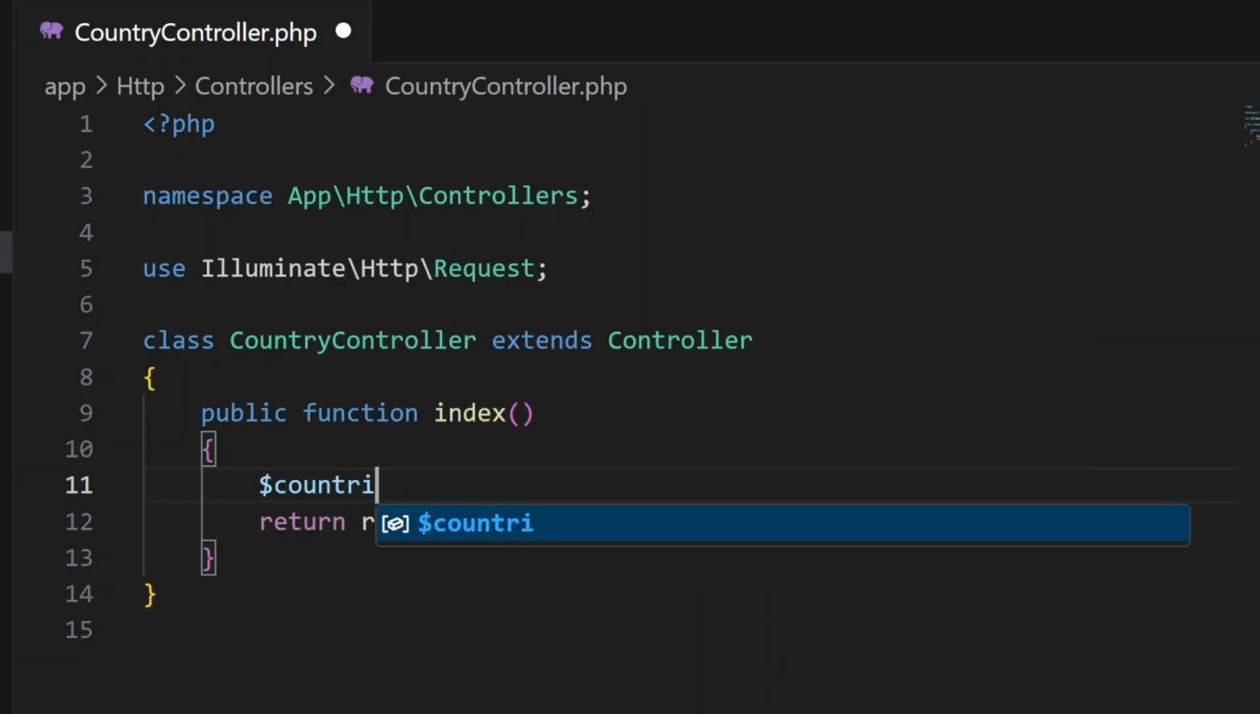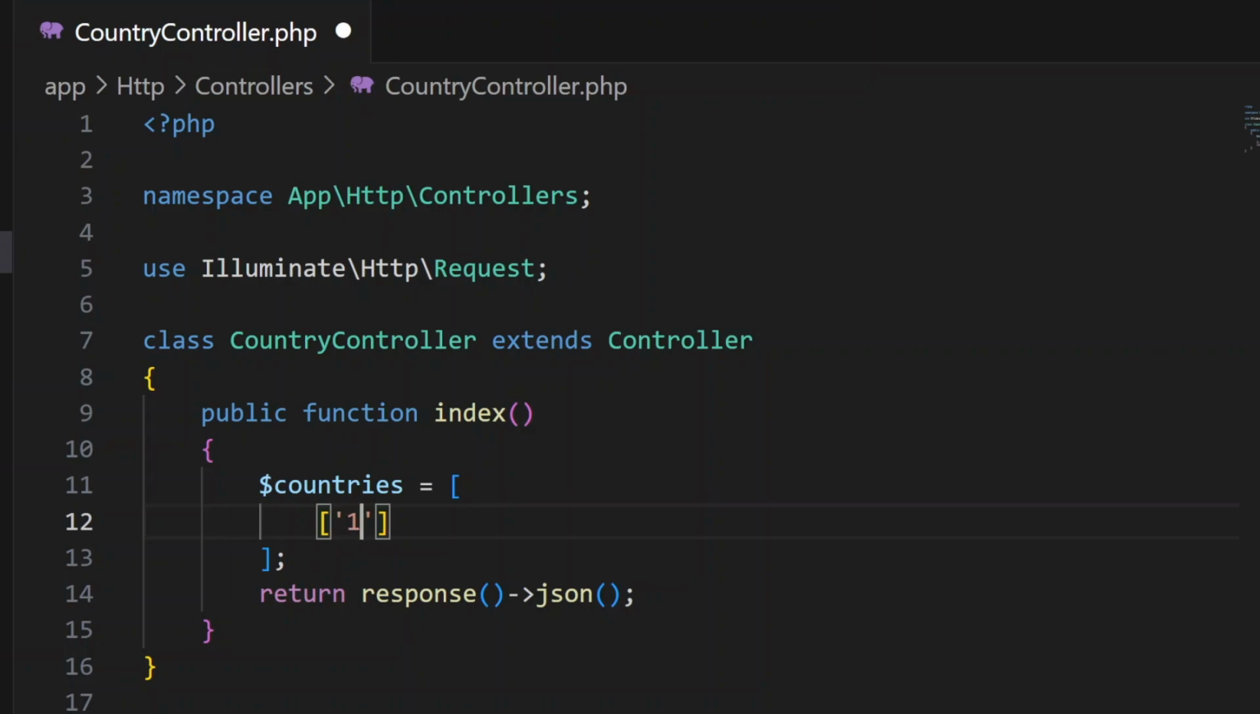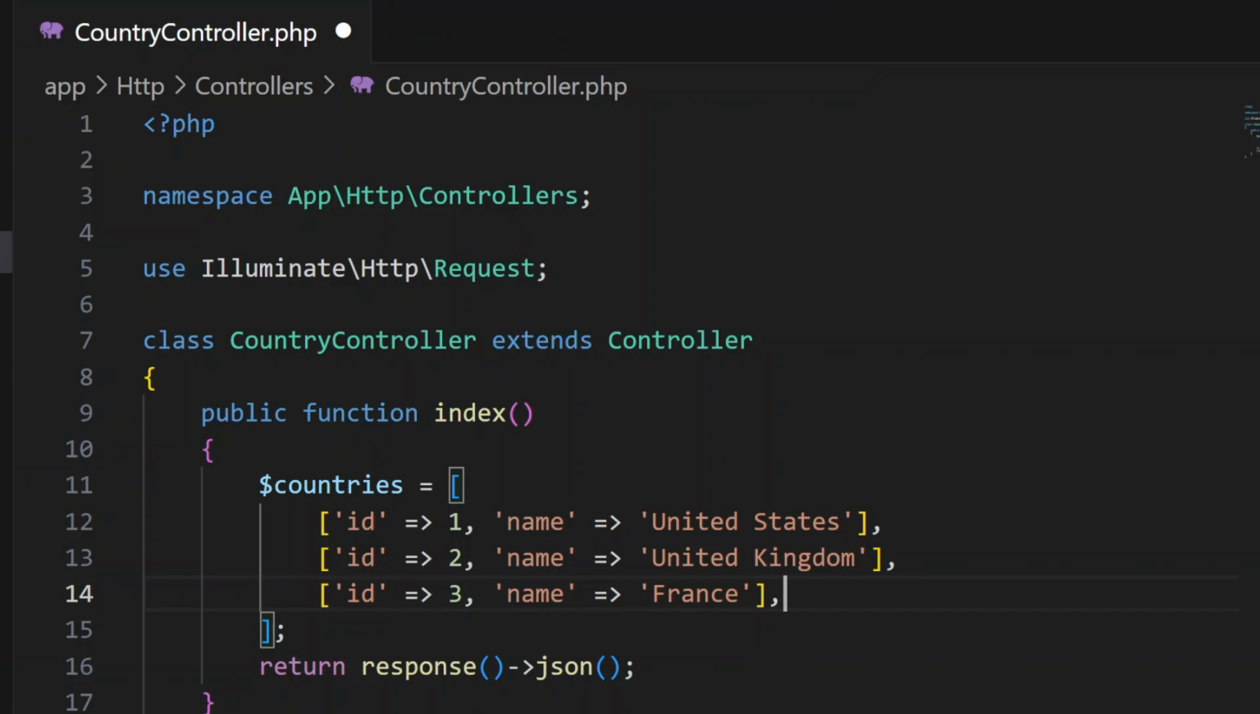So I'm going to create a countries variable. This will be an array of countries, so I'll give this an id of 1, name United States, and I'll add in 2 more entries. Okay, I've got 2 more entries here, so what I'm going to do now is pass the variable into the json method call.